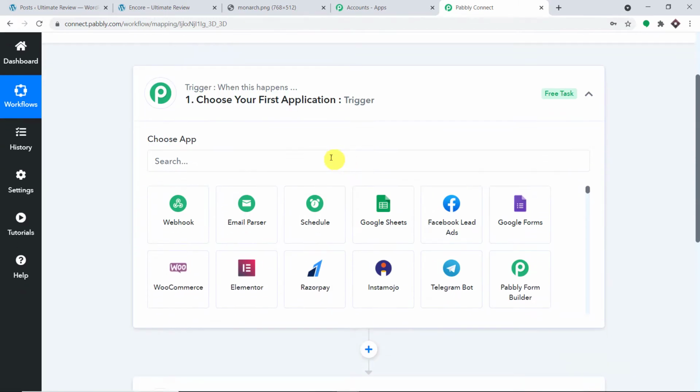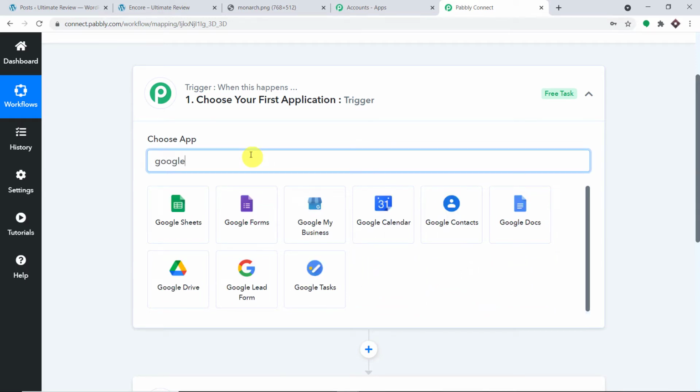Okay, so we have to select the trigger. I'm going to select the choose app as Google Docs. Okay, Google Docs it is.